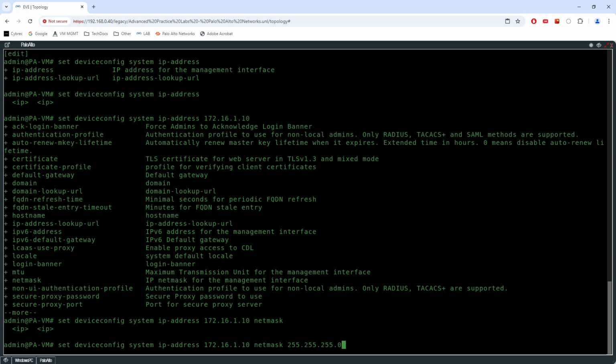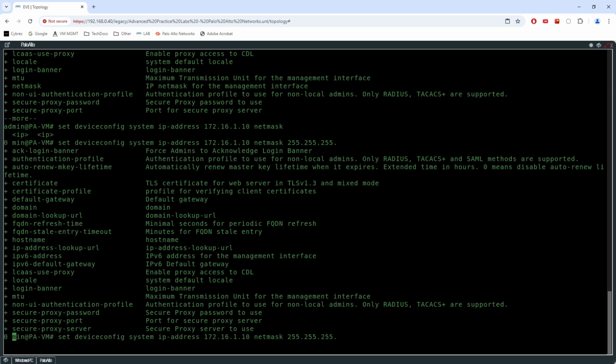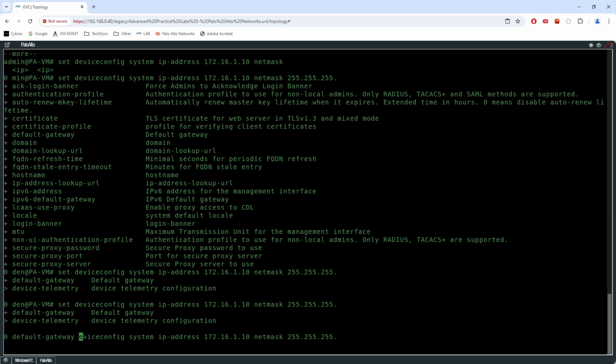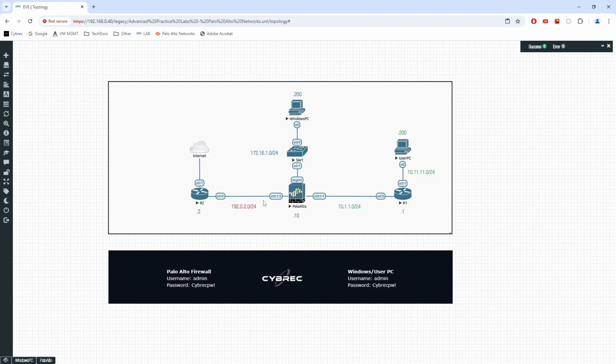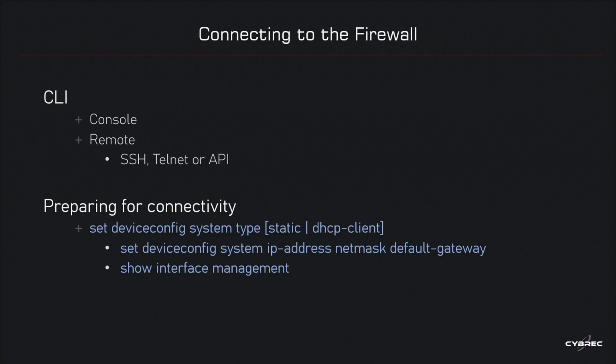So 255.255.255.0. And the last step is going to be to give it a default gateway. I'm going to say 172.16.1.254. We don't really have it. I don't need a default gateway because my Windows PC is directly connected here. So pretty much the only thing we need is the address and the net mask.